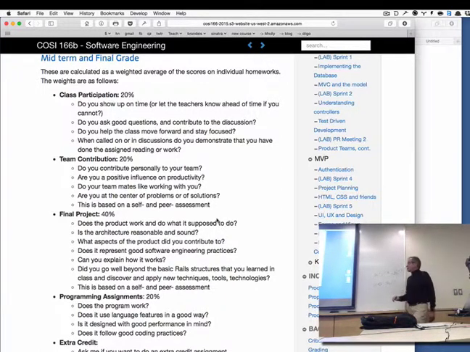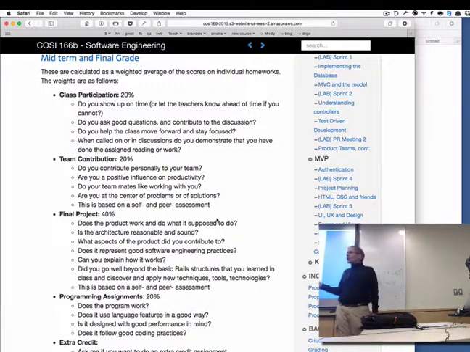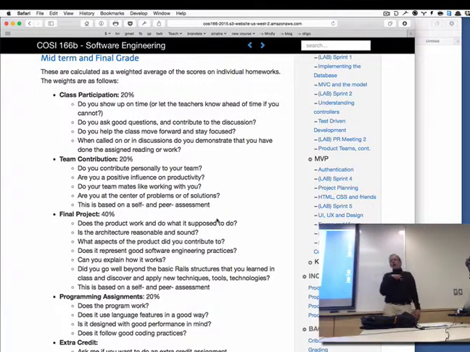That's why team contribution is a big chunk. Do you contribute personally to your team? Are you a positive influence on the productivity? Do your teammates like working with you? Are you at the center of problems or of solutions? It's based both on self and peer assessment. It's very subjective, but you'll know when you're on a team, and you'll know if you're not doing your bit, and you'll know if somebody else is not doing their bit. You'll know when people want to meet with everybody except you.